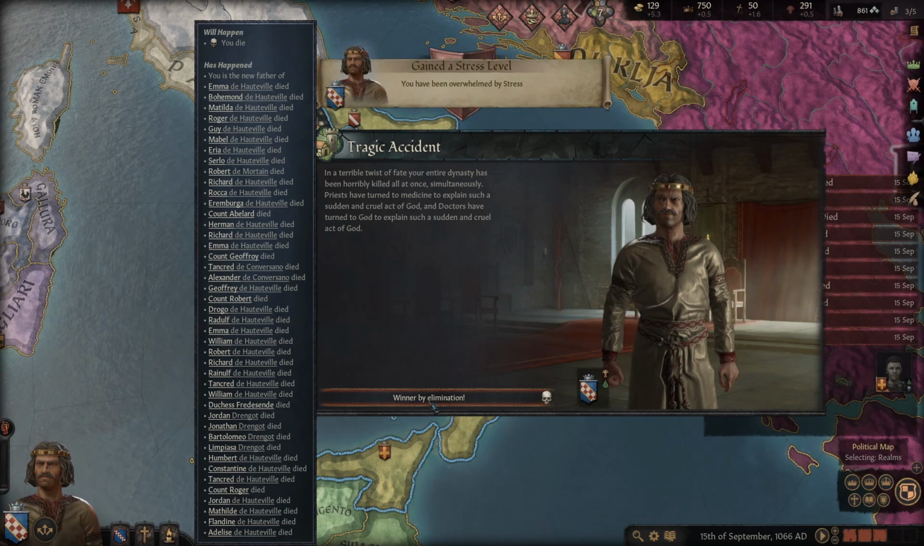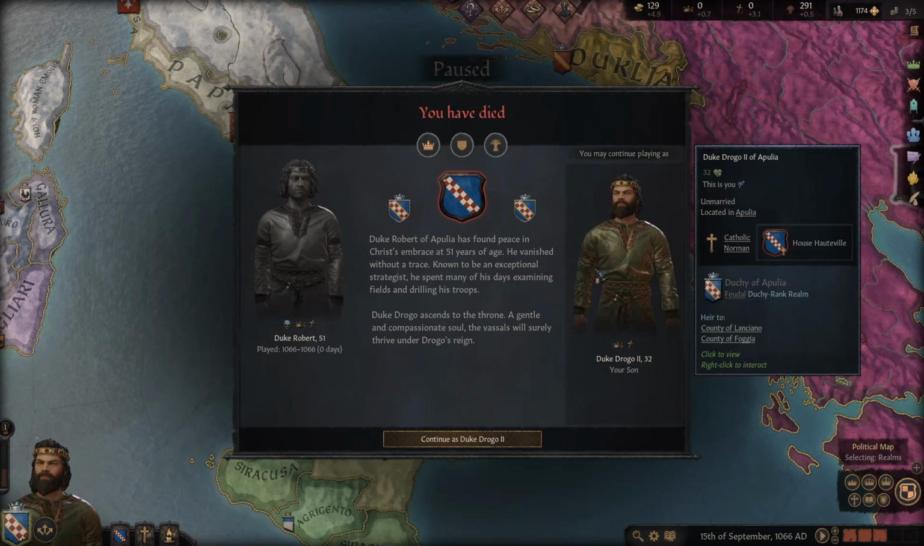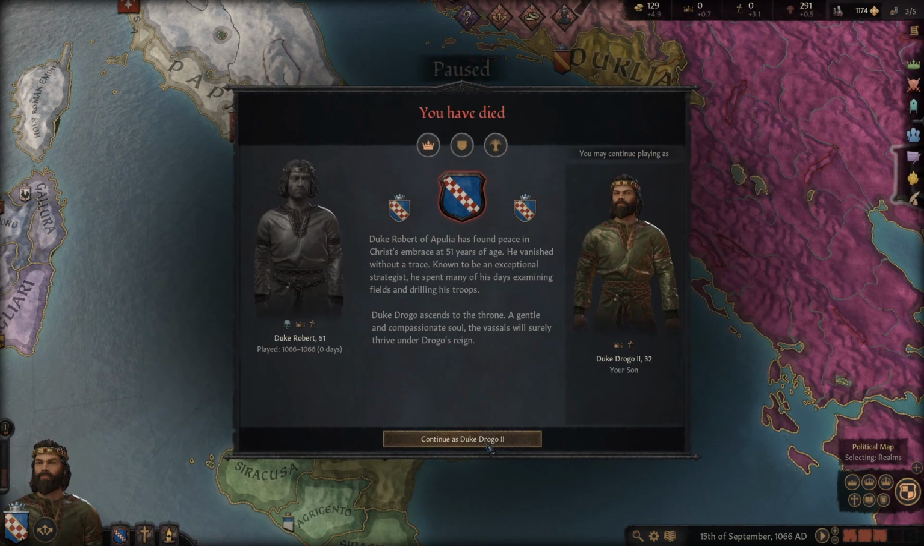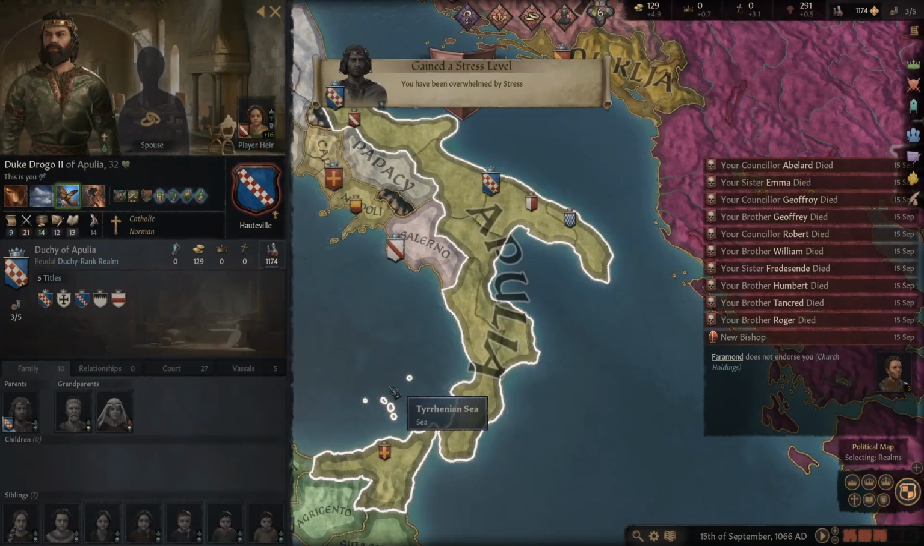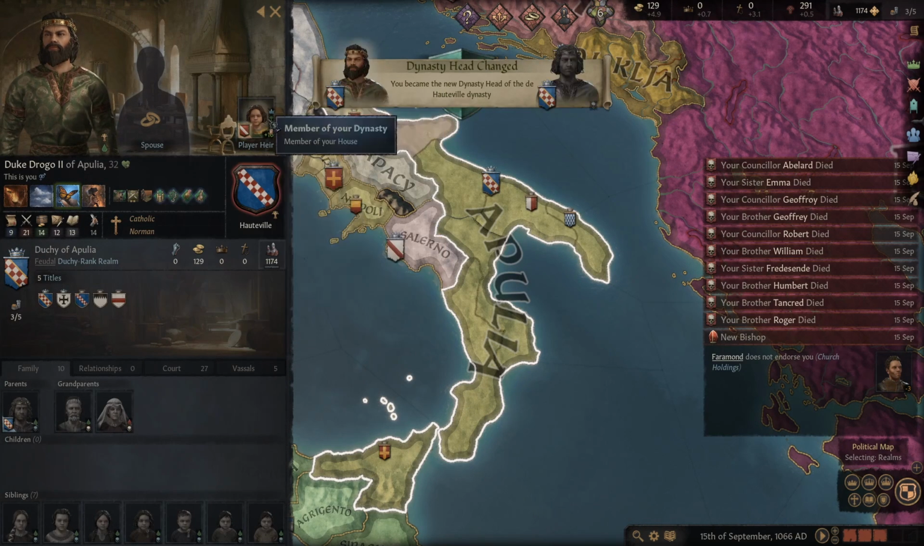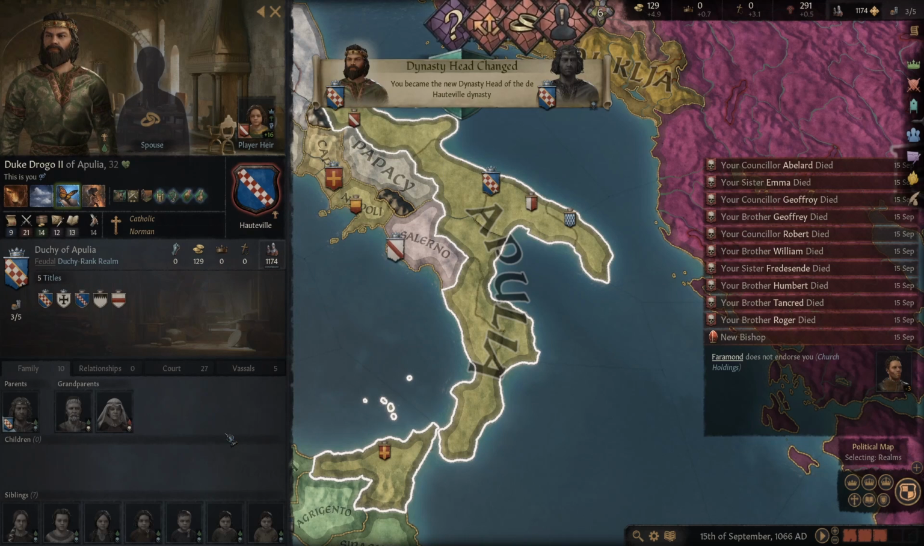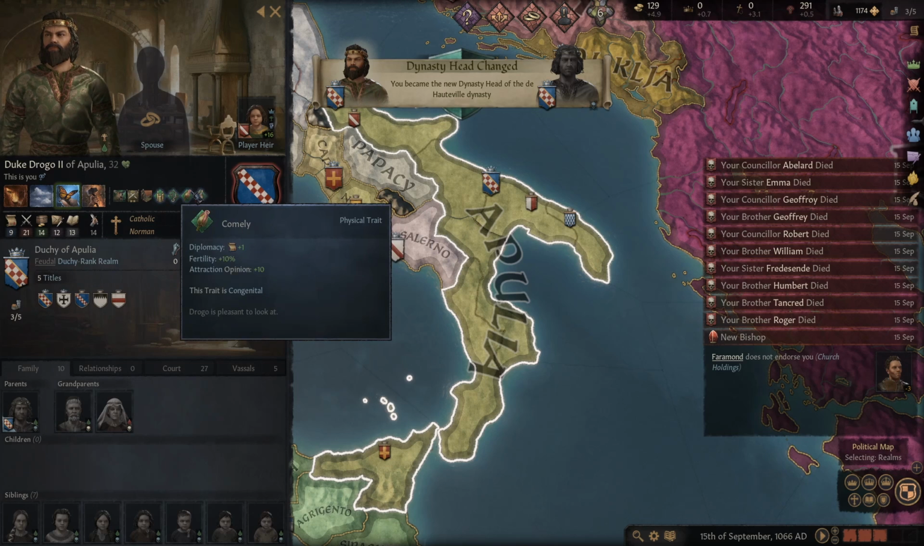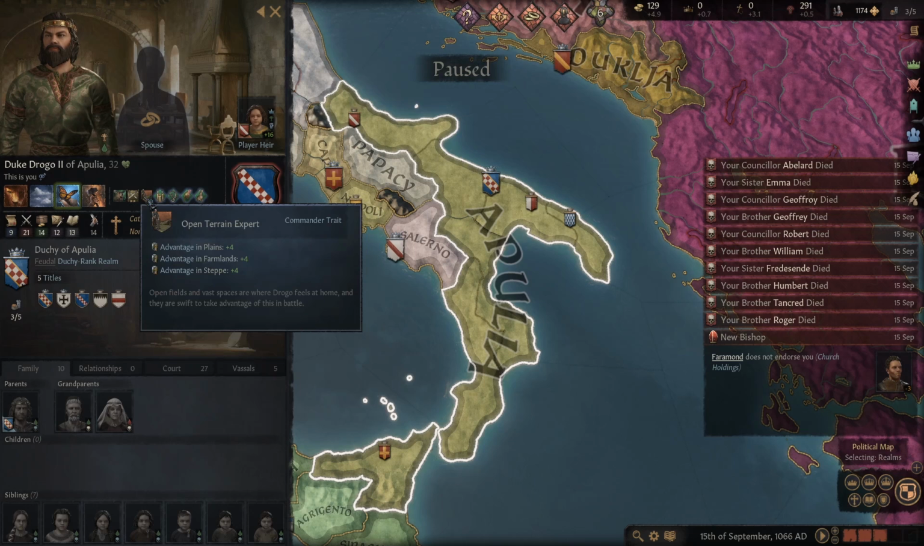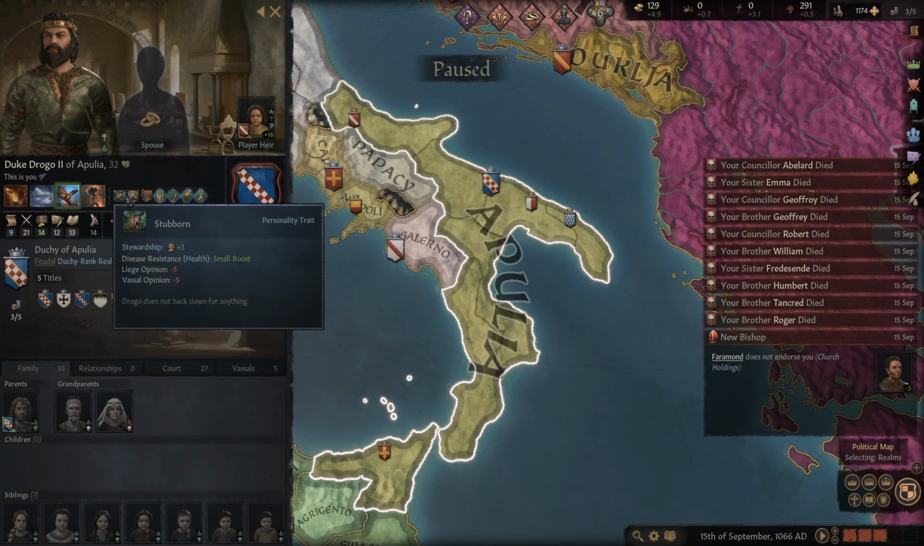Again, it is a preview build. What will happen? You die. Oh no, we're dead. But now we are playing as a randomly generated character, Duke Drogo, and the slate is wiped clean. We have one living member, which is the heir of our previous guy. This character also spawned in with random stats, and I'm going to be honest with you right now, I've never seen them spawn in so powerful as they've spawned in right now. Fecund, comely, robust, and intelligent. What a guy. Open, terrain expert, tough soldier, and stubborn.